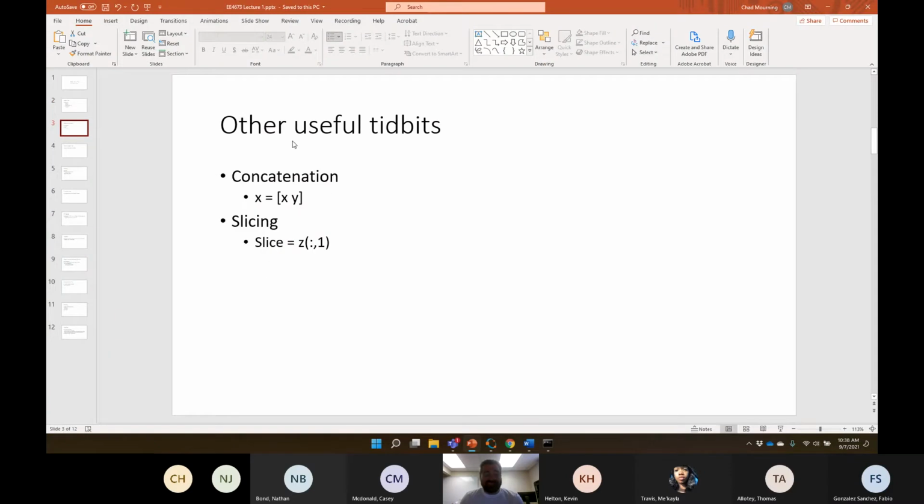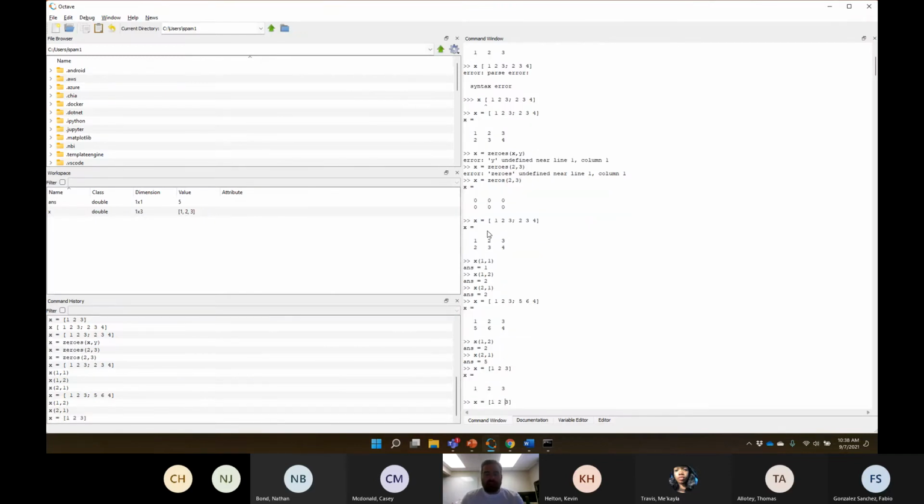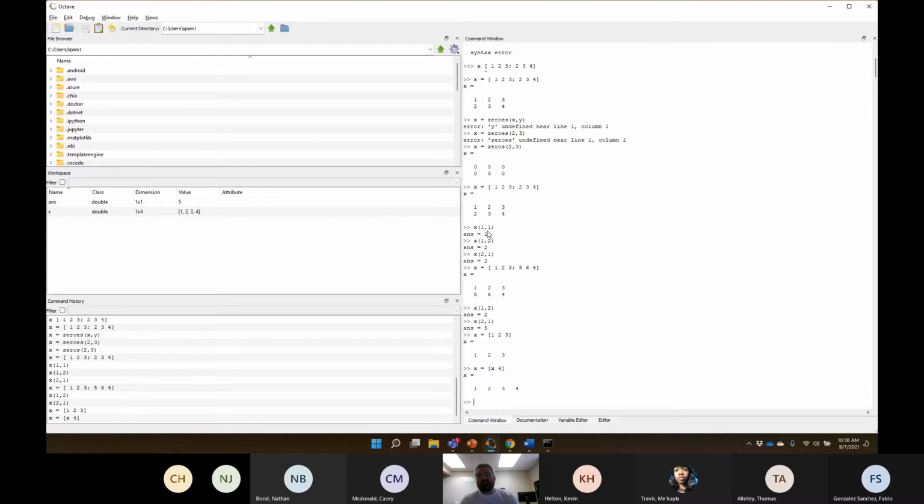Other useful tidbits: concatenation. If I've got a list [1, 2, 3] and I want to add to it, I can just say x equals [x, 4], and now I've got a list 1, 2, 3, 4. So that's useful if you need to grow lists.